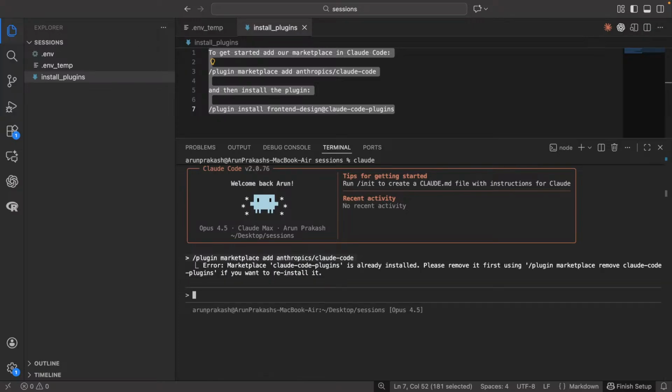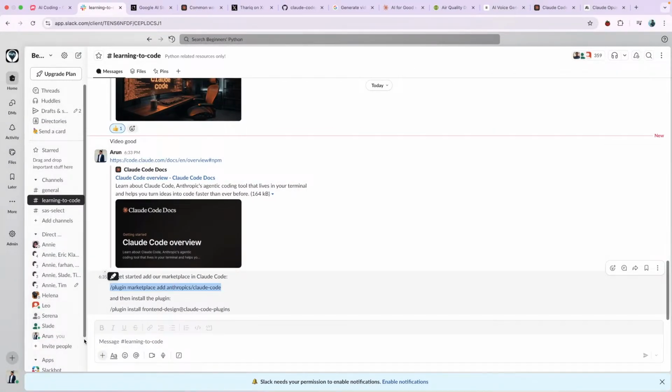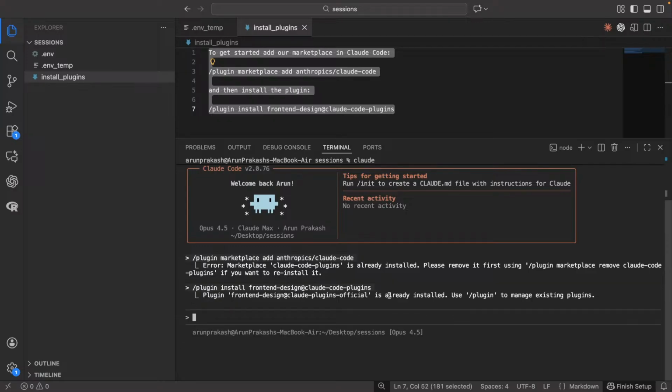Yes, the same. It's very similar to Gemini CLI and Codex. I already installed Claude Code plugins, so it says already installed. Cool. Now the second command is this one: plugin install front-end design Claude Code plugins. Copy. I think it should be already installed. Yeah, it's already installed for me. For the first time, it will show you a few responses saying it's getting installed.